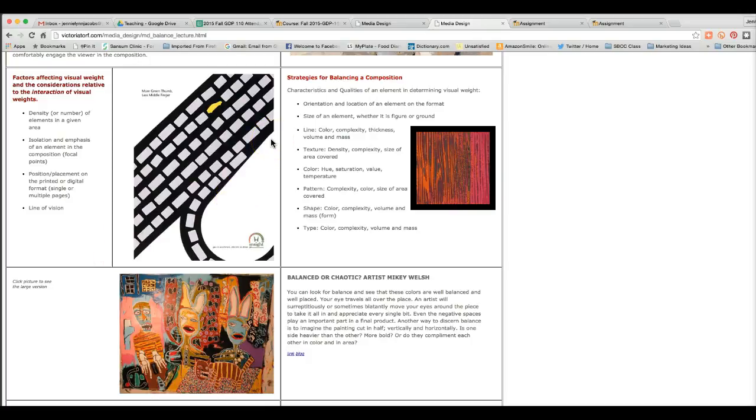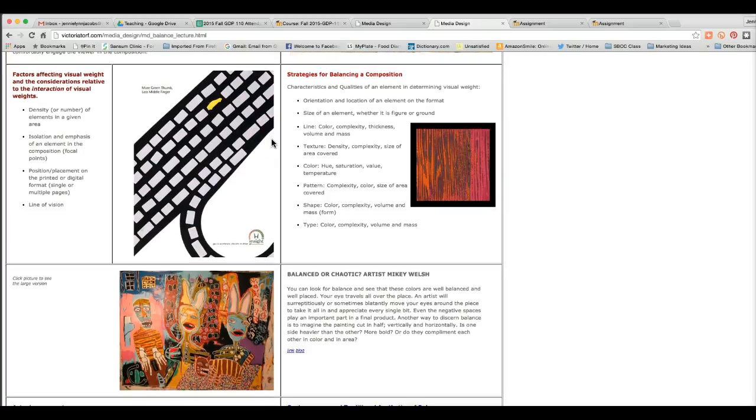So strategies for balancing a composition, characteristics and qualities of an element in determining the visual weight. So think about the orientation and the location of an element on the format, the size, whether it's figure, okay, or whether it's ground, meaning the background or the negative space. Things that are figure tend to be the first thing you notice. Negative space is a little bit more subtle, and as you guys design and you start to look at these things, you'll start to pay more attention to the negative space.